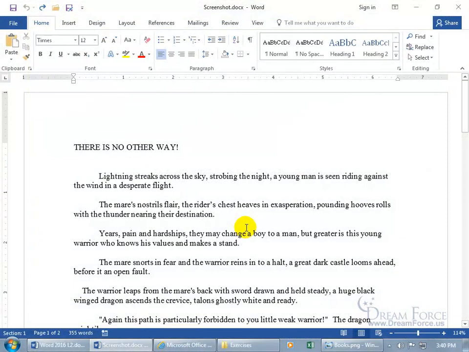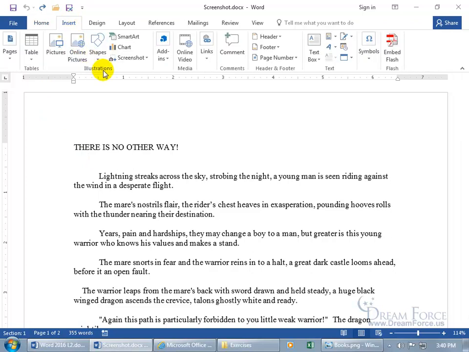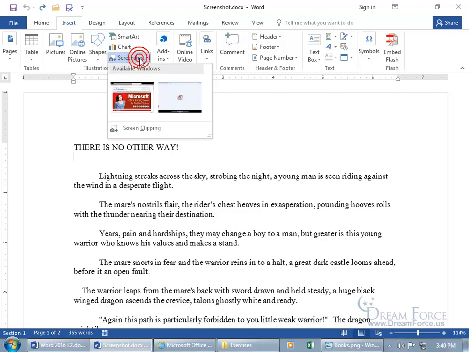The screenshot feature will take a snapshot of whatever's on your screen here and insert it in your document wherever your cursor's at. So if I don't want to insert it there, let me put it down below here. And to go ahead and access the feature, come up and click on the Insert tab, go to the Illustrations group, and there you go, Screenshot. Go ahead and click on the drop-down arrow.